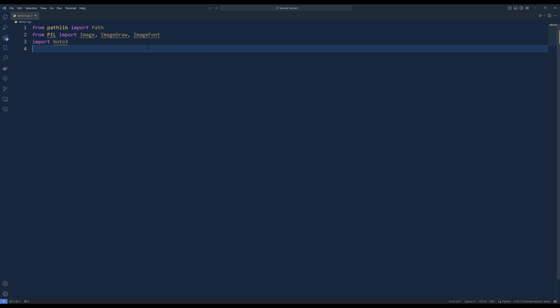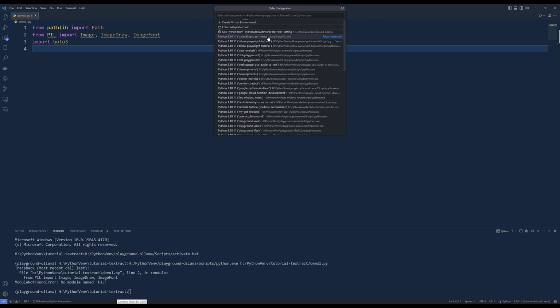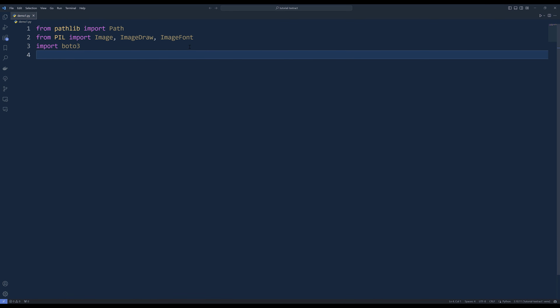Now here it's saying that my Boto3 and Pillow packages didn't get installed. All right, so let me run the script. Oh, I see, I'm using the wrong environment. Okay, so that fixed the issue.